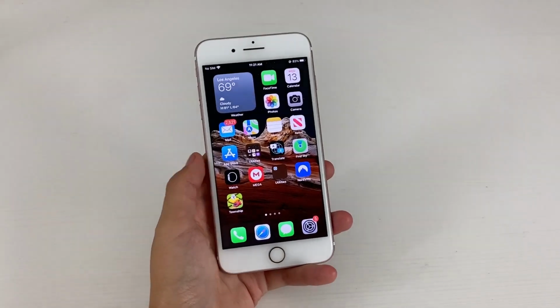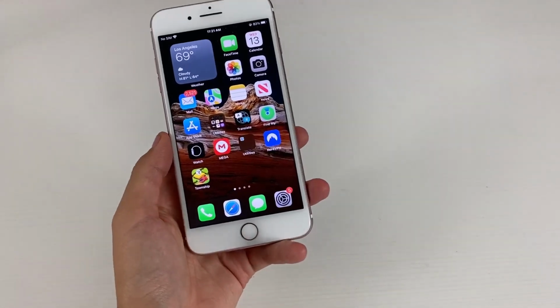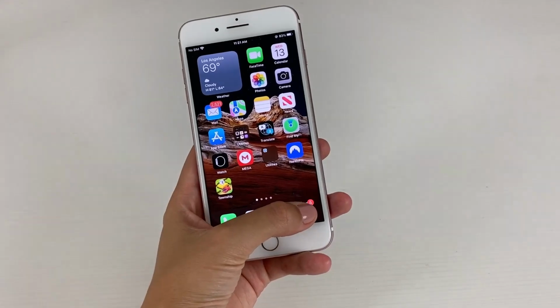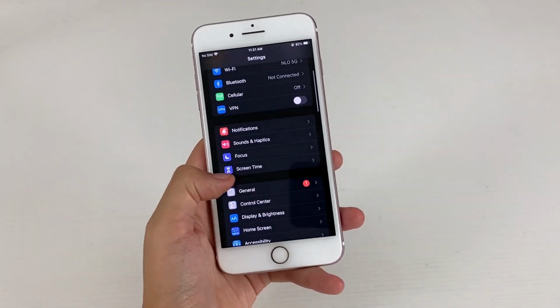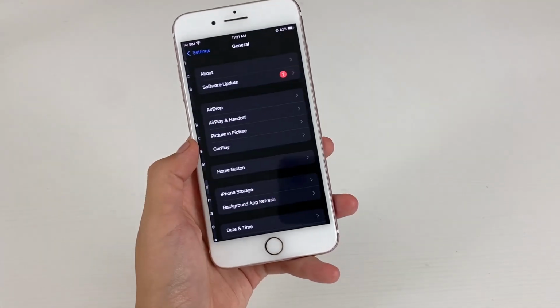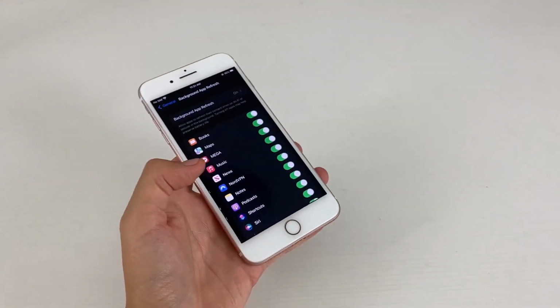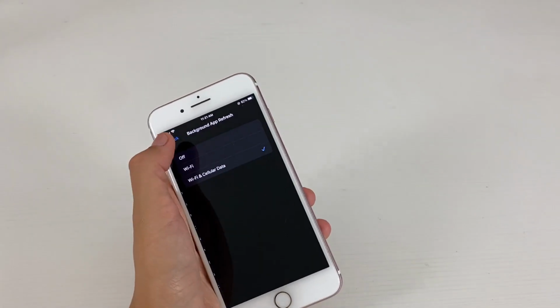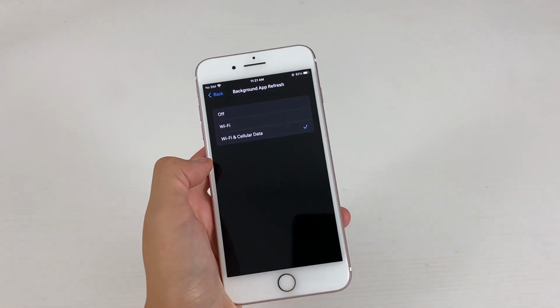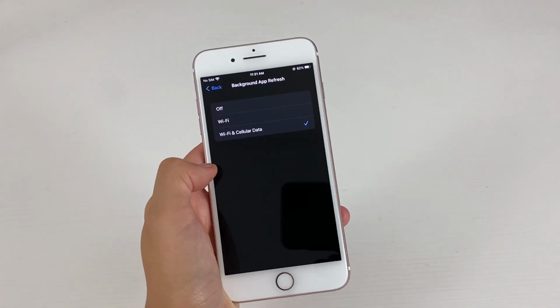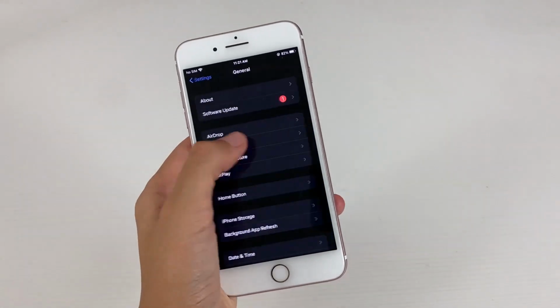Now guys, the next thing that we'll be doing is heading over to our settings app. Then once we're there, what we'll do is go to our general option, then go to background app refresh, then again click on it, and then go and check off Wi-Fi and cellular data. This is how your settings should look like once you're there.